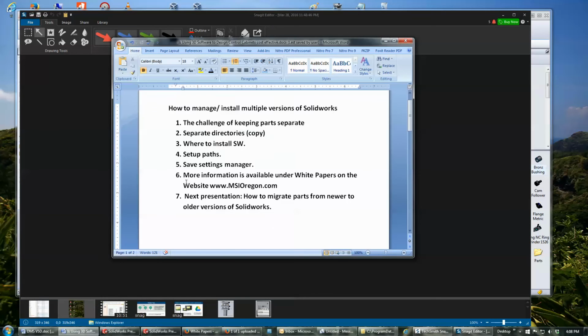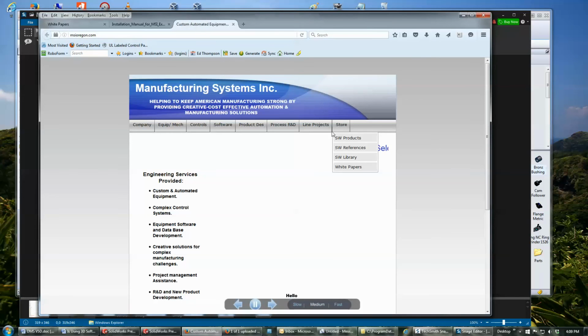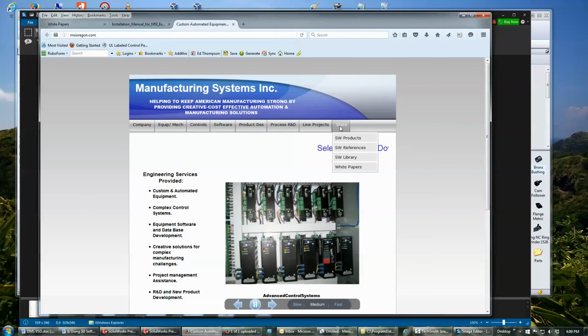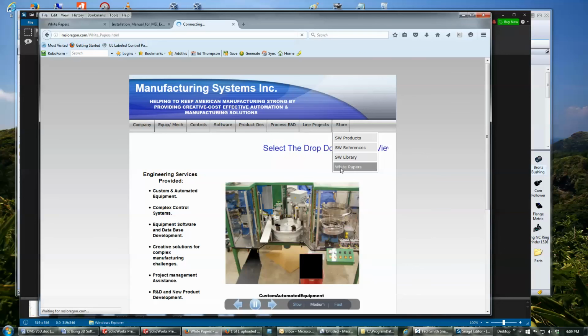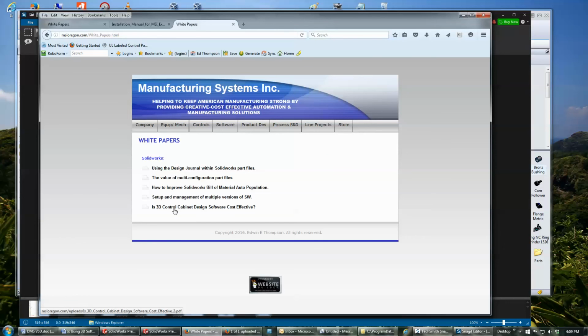So the next item is saving the settings manager, which we just discussed. There is more information available on the MSI website. There are some white papers there, just in general. Let's see if I can find that for you here. Here is msioregon.com. Here's under the store, and if you see down here, there are these white papers. They're all free. You can download many of them. The one we're talking about here is, anyway, here it is, setting up managing multiple versions of SolidWorks.